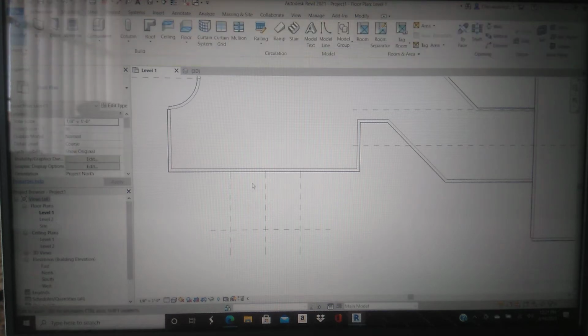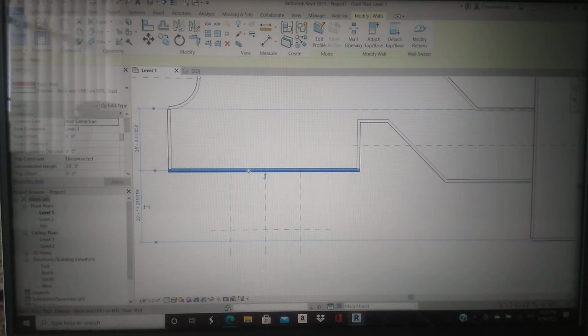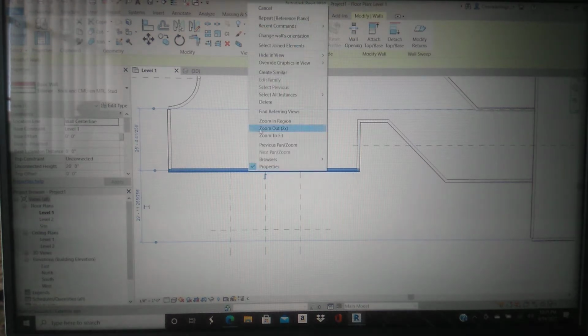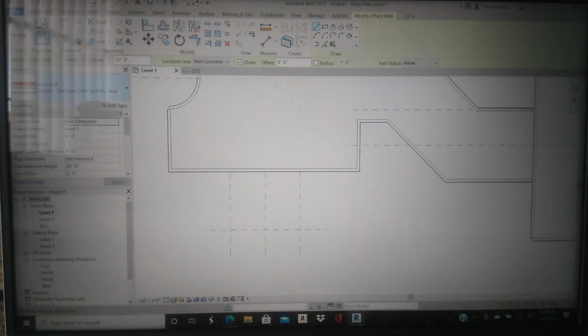So next thing you want to do is select the wall command, but I'm going to show you a different way to activate the last command. Select the wall that you've already drawn, right click, and click create similar. This will activate the same type of wall that you want to create. This option actually comes in handy when you design a project that has a bunch of wall types.